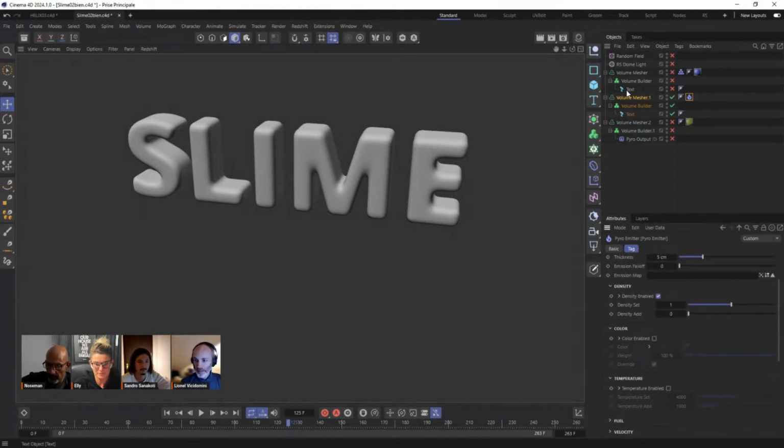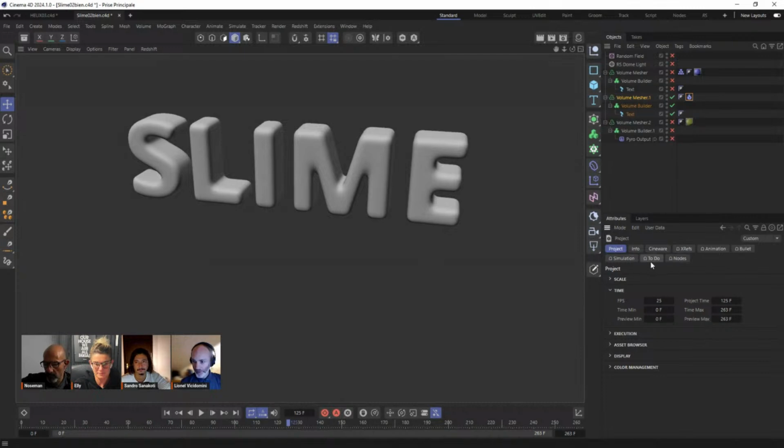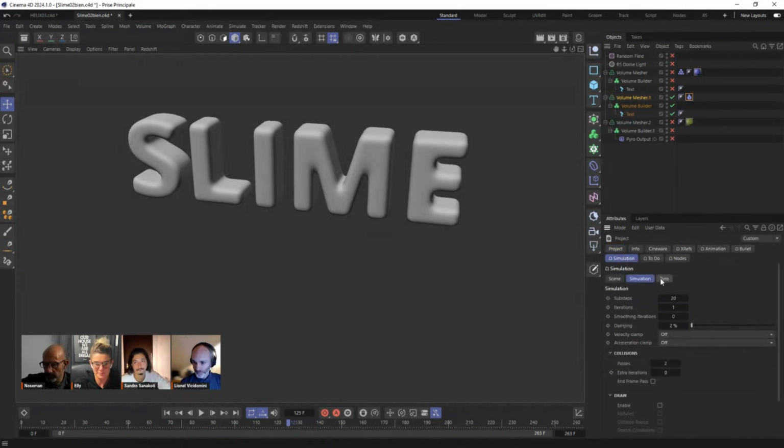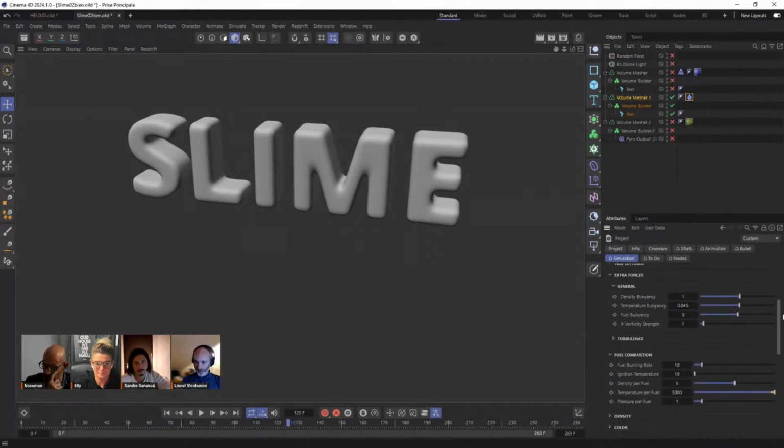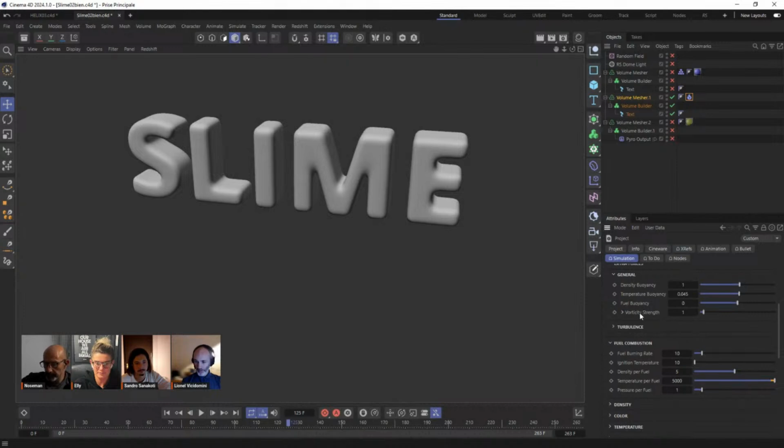Inside our Pyro settings, I put a fairly low voxel size to have details, and I decreased the vorticity strength a lot. The vorticity is going to create those billows of smoke, those swirls of smoke.